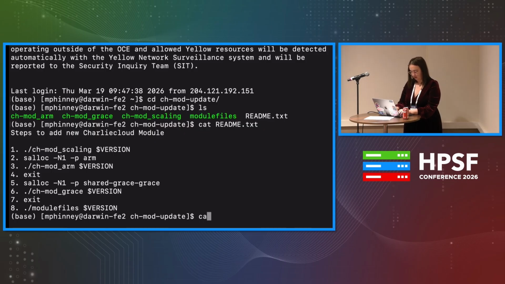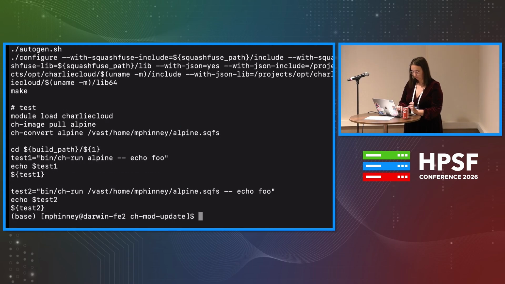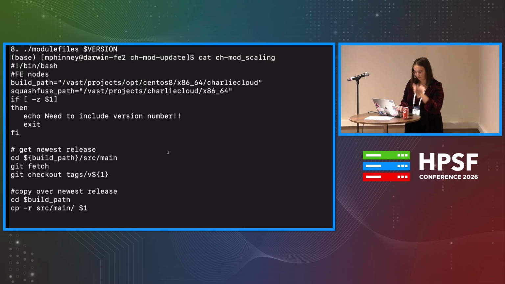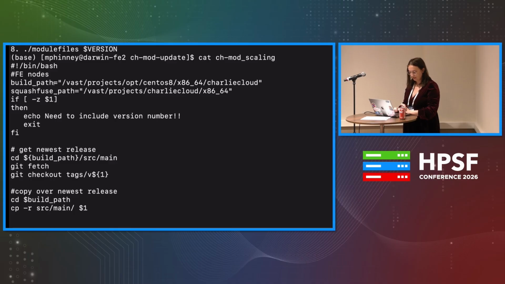So I just added some quick little tests. So each script is formatted the same. The main difference is where the build path is, because it's different depending on the architecture, and in SquashFUSE. But when I took over the Charliecloud modules on the system, someone already installed SquashFUSE, so I just keep using that path because I don't want to reinstall it.